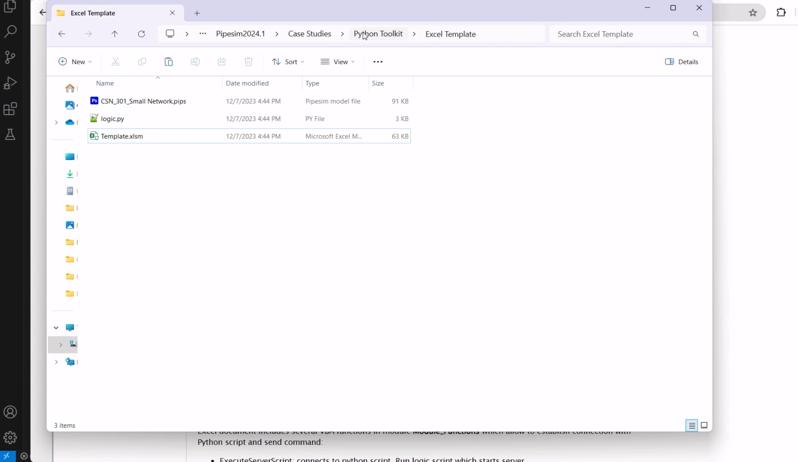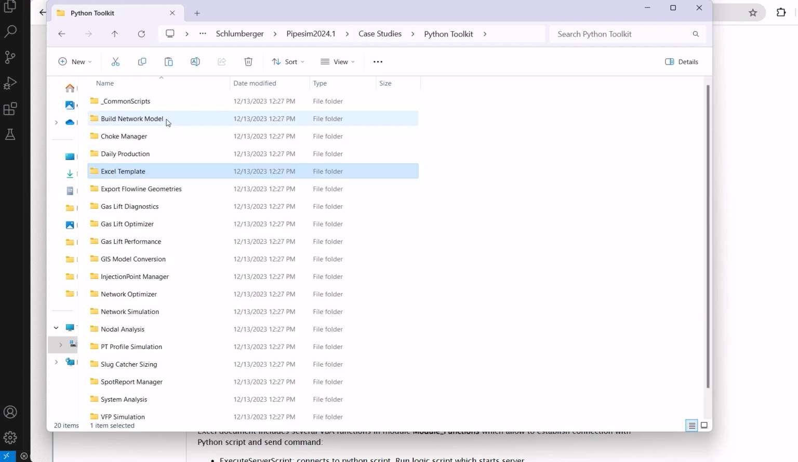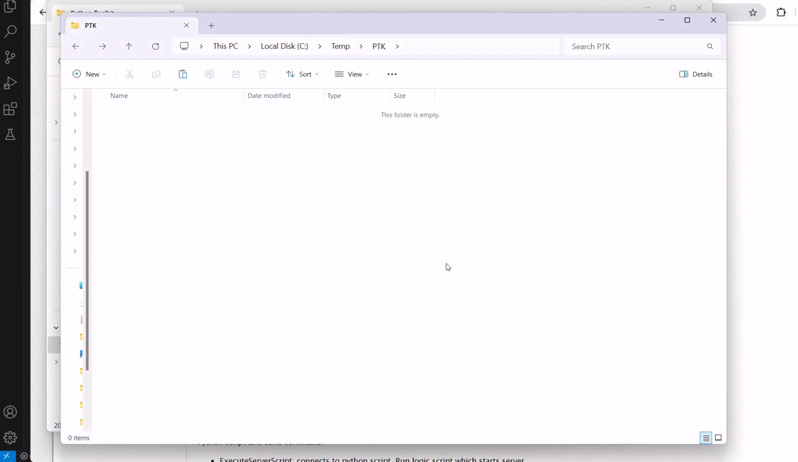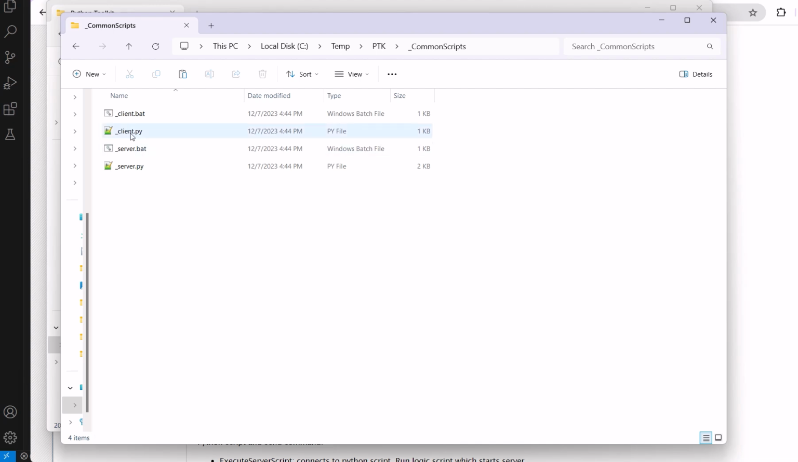I will copy files. In addition to all these files in the Excel template, I need to copy these command scripts. I will copy it to C:\temp\PTK. And inside of these command scripts, you can see that there are 4 files: client.py, server.py, and so on. All these files are needed to run the server and to run the client and exchange the data between the server and client. But you don't need to change anything. Of course, you can open and investigate these files, but right now I don't need to change anything.